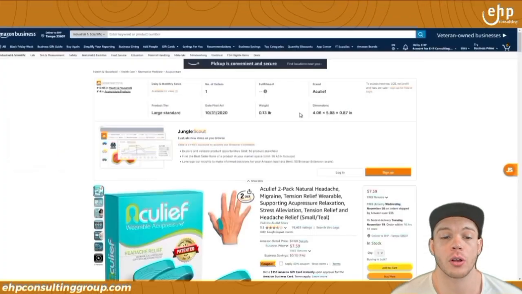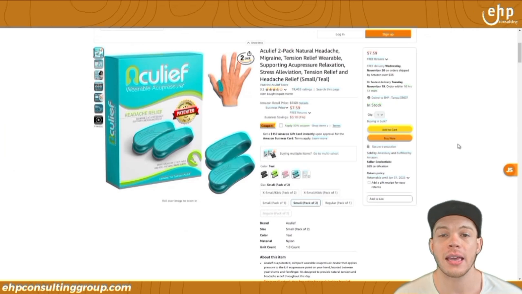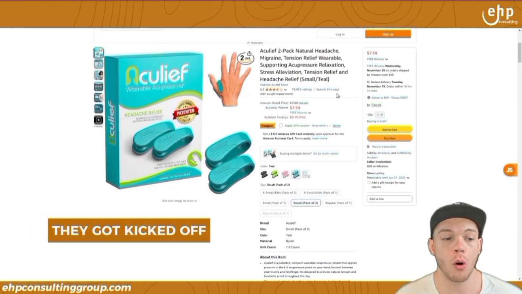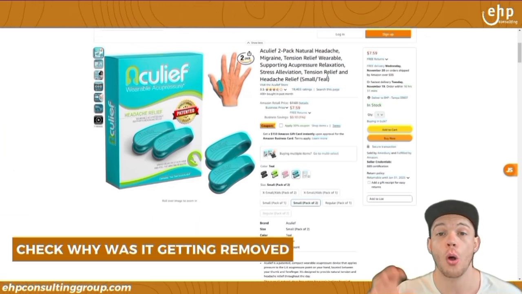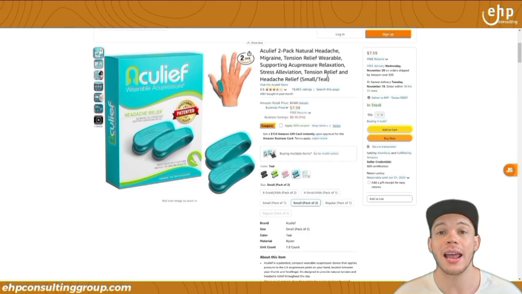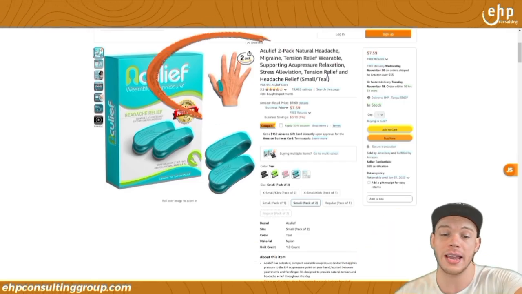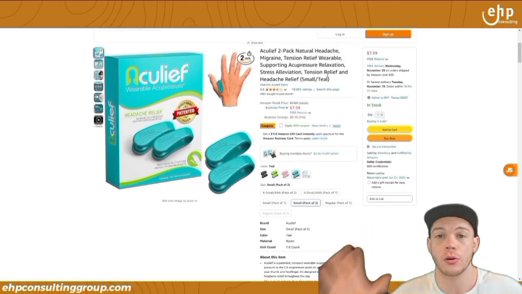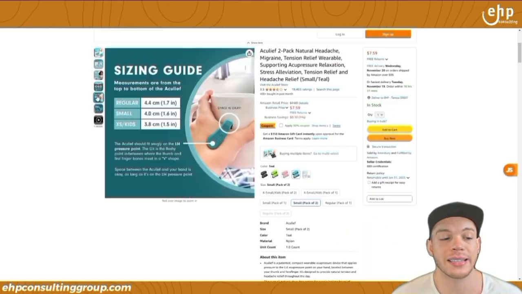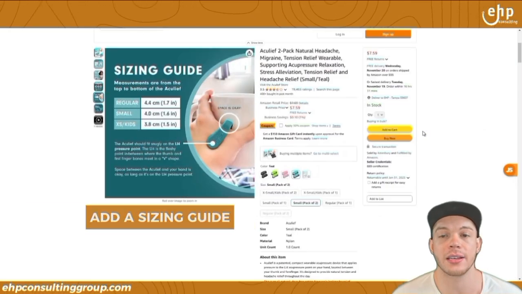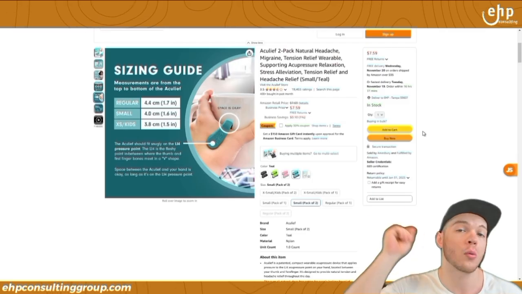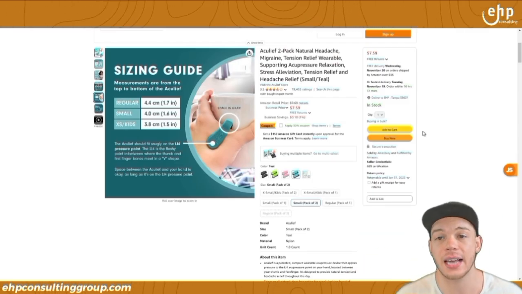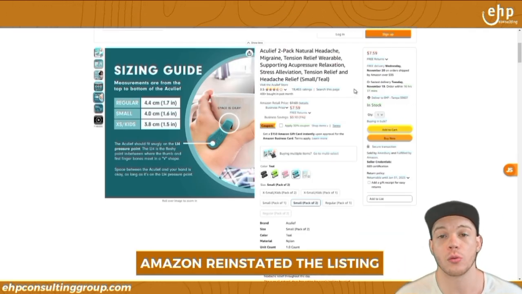And what happened with our client's listing, this is one of them, is they got kicked off. And what we had to do is we checked why was it getting removed. And the customers, this goes on your hand as you can see, the customers had an issue because their hands were too big or their hands were too small. So I said, let's add a sizing guide. So we added a sizing guide, we showed Amazon, hey, we added a sizing guide, and then Amazon reinstated the listing.